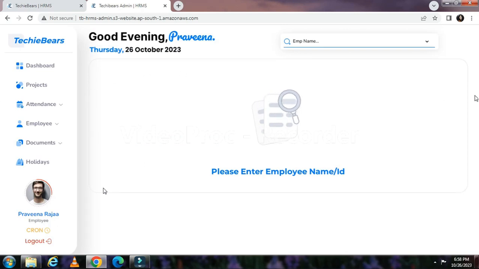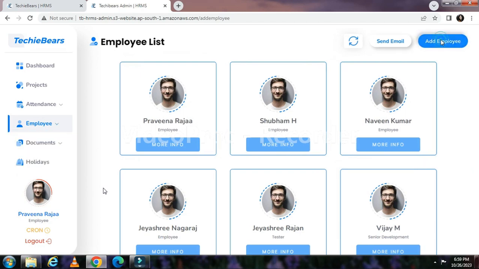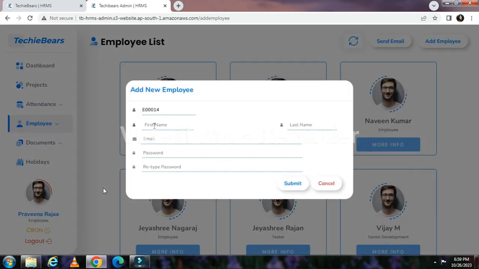So this is our application. This is the employee details. First of all, in an IT company, there will be many employees working there. So first of all, the admin should add the employee's name. So he has to go to employee and add employee. Already we have given many employees' names. You can add your employees as well.